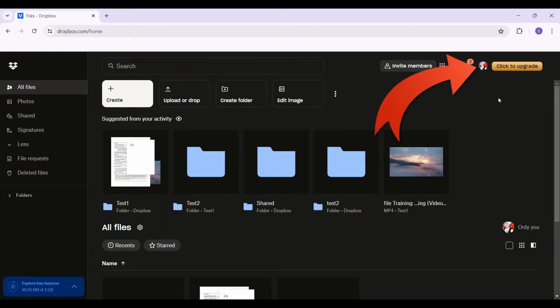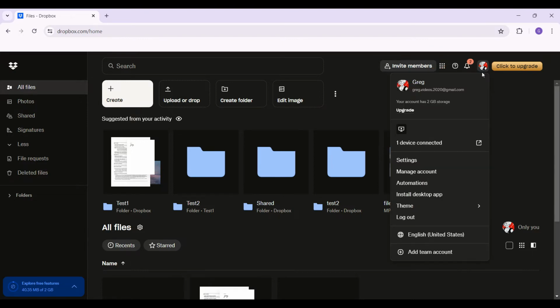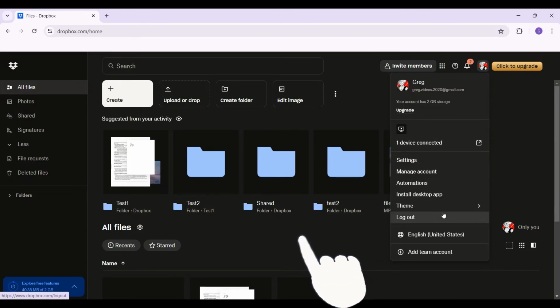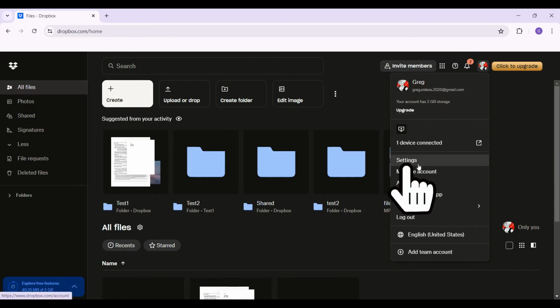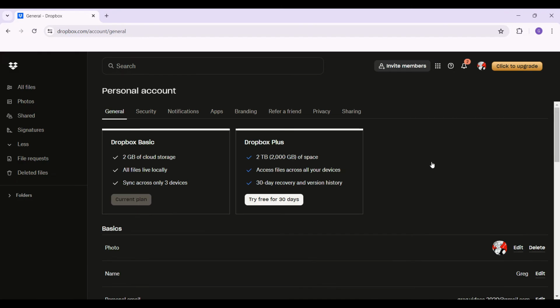At the top right, you can see your profile icon, right next to the notification bell. Simply click on it. From here, as you can see, there are multiple settings, but right now what we need to do is simply go to settings, the button just above manage account. Once you're on the settings page, initially you will be in the general tab, and do note we don't need to go anywhere else.